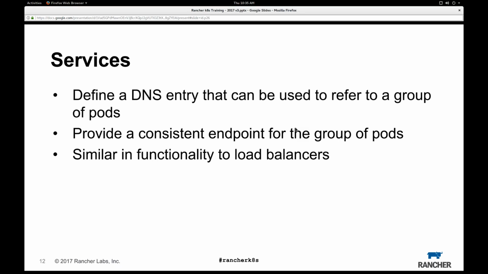So to fix this problem, you can use Kubernetes services, which provide a consistent endpoint for a group of pods. You can kind of think of these as load balancers. So you're going to be given an IP address from the service, which then proxies traffic to other pods behind it.